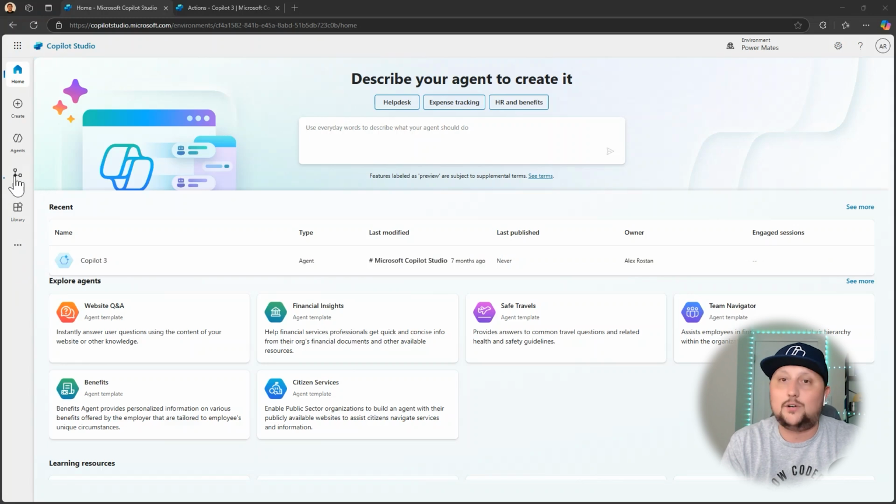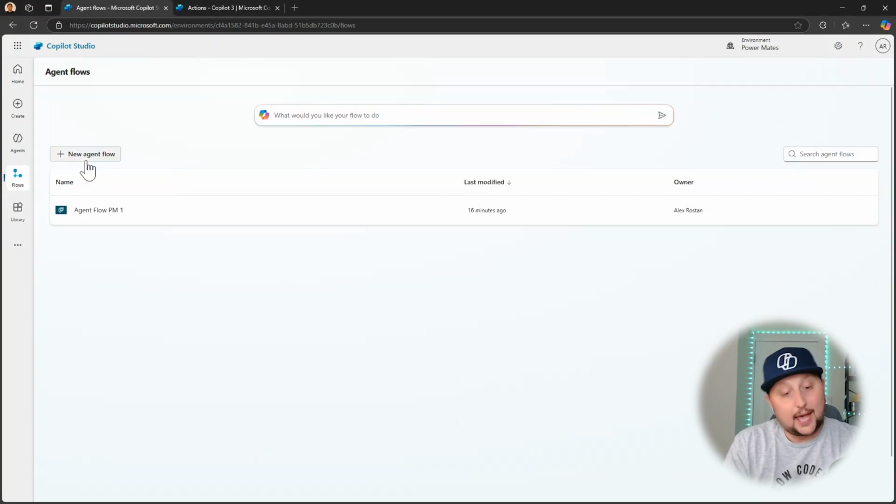So let's see how this looks. Let's click on flows and let's click new agent flow.